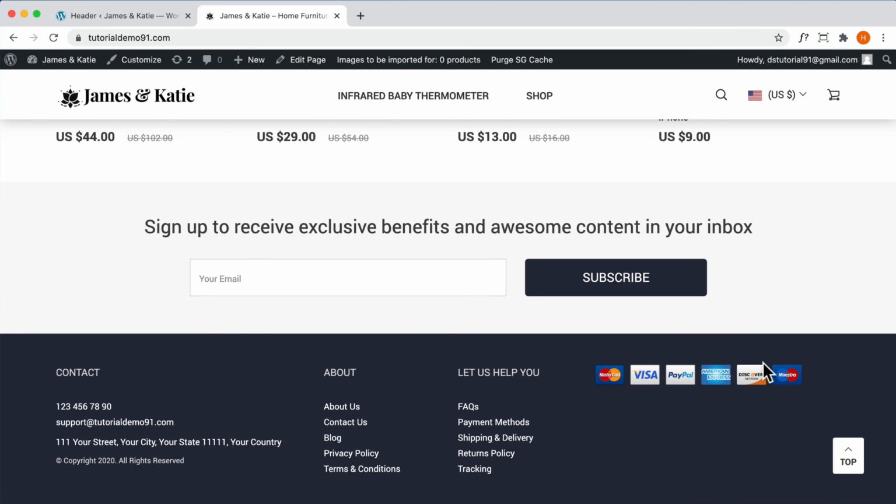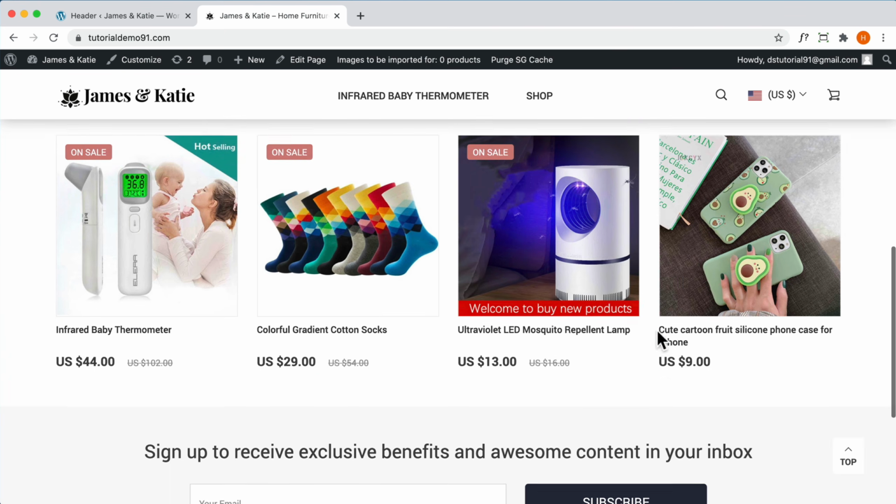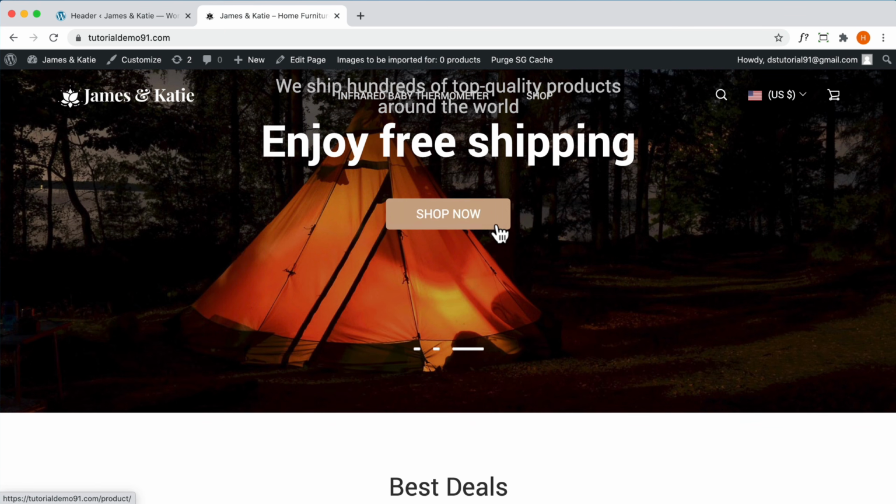What I want to show you now is how to set up the shipping options and also the checkouts and also how to set up payment and things like that as well. Okay, so that's probably the most important part because you probably want to get paid, right?